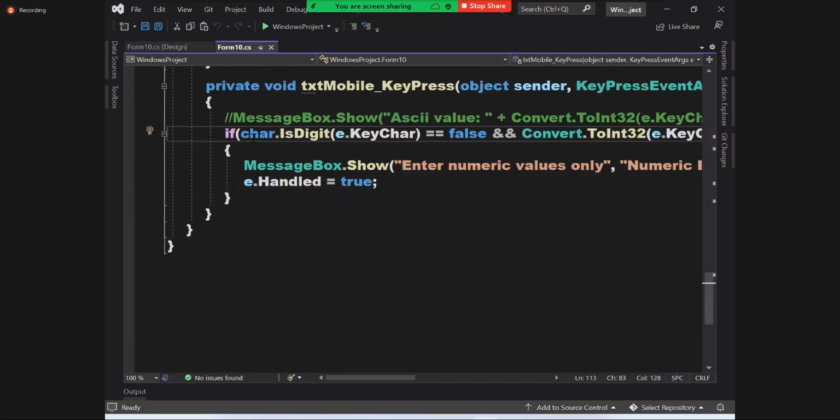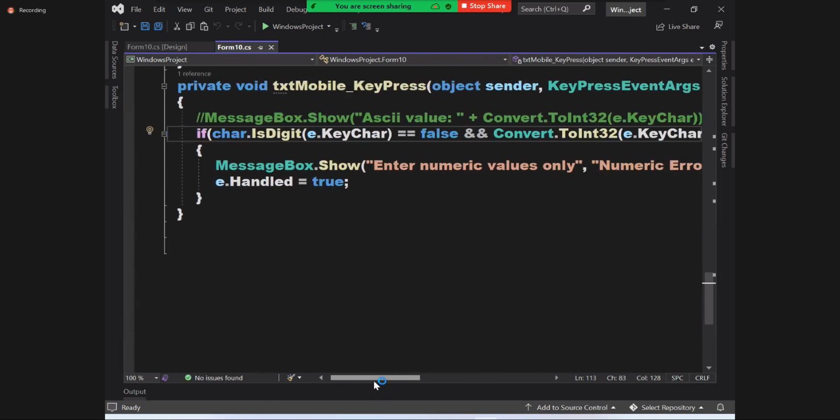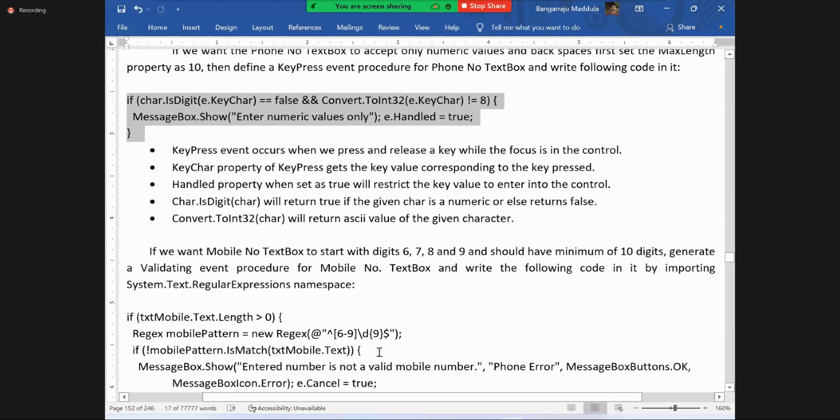Not a digit, false, means not a digit. Not equal to 8 means not a backspace. If it is not a digit and not a backspace, it will be rejected. Okay, so fine. We are completed with that.